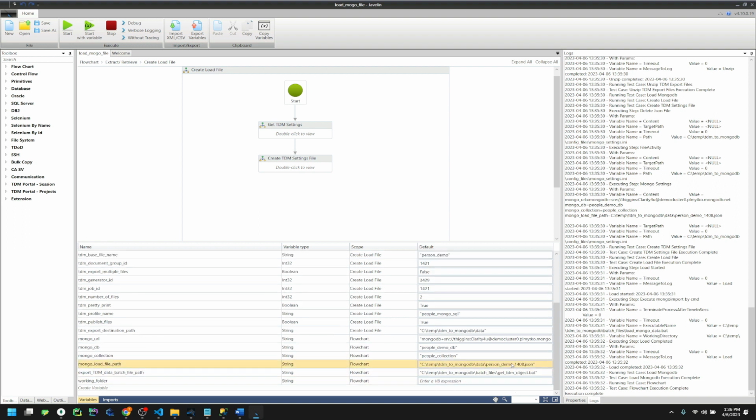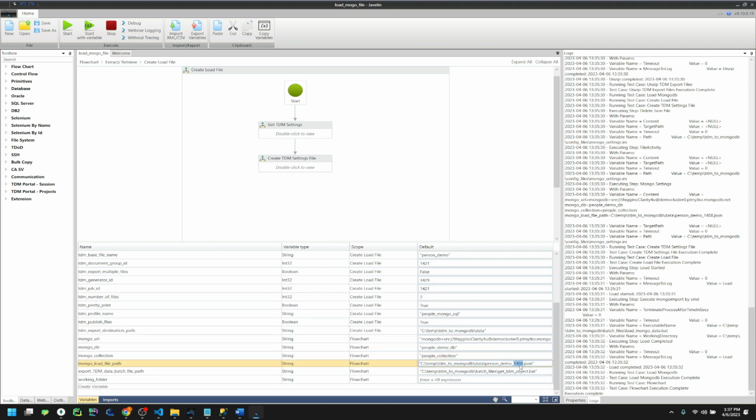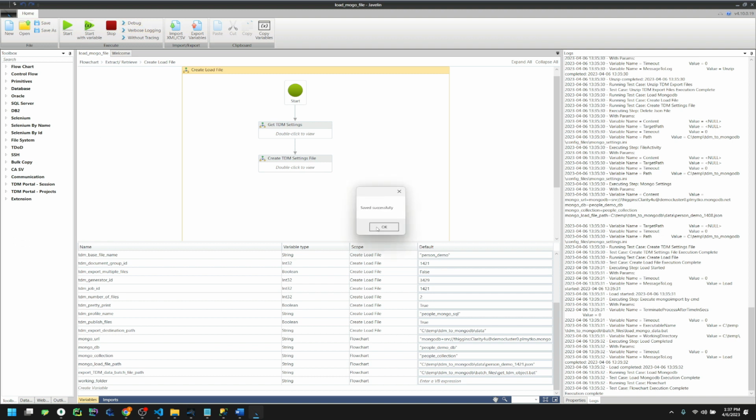Okay, so this, okay, that's correct there, but the job ID is not correct. So job ID is 1421. So I really need to dynamically create that file because that's a big gotcha. Okay, let's go ahead and hit save. Just make sure I did it right.